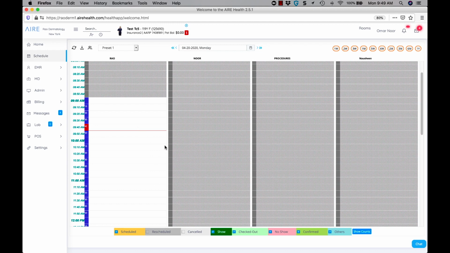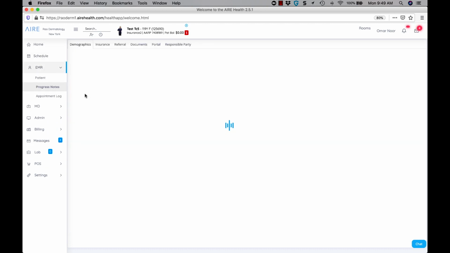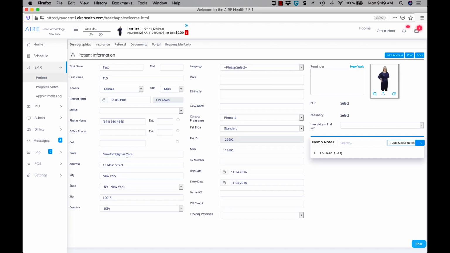Now we can start with scheduling a telemedicine visit for this test patient. The first thing to make sure is that the patient has an email address within the demographic. You can see here I've inputted my own email address for this test patient. That is in order to email the patient the link for their Zoom visit.